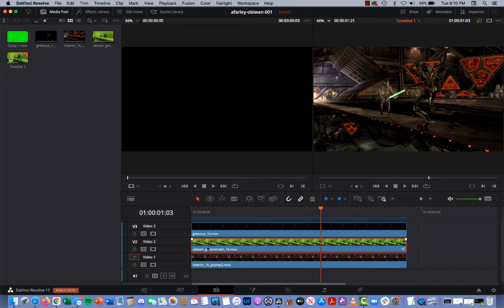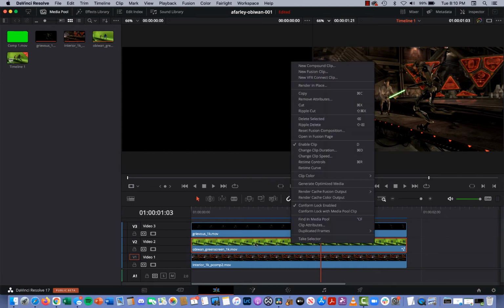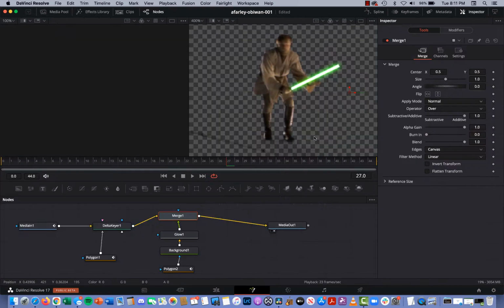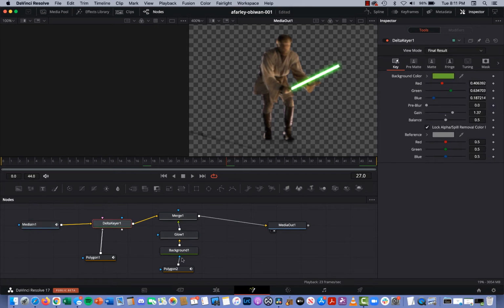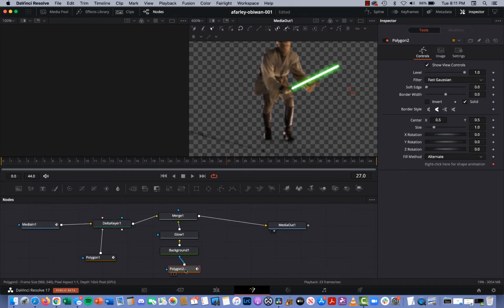Remember to right-click on your Obi-Wan green screen clip right here and go to Open in Fusion. And that makes sure that Fusion opens with the right clip loaded up. Obi-Wan here, all the cool stuff that we've done with the delta keyer and the glow and the background and the polygon, the actual drawing of the lightsaber is the polygon right here.